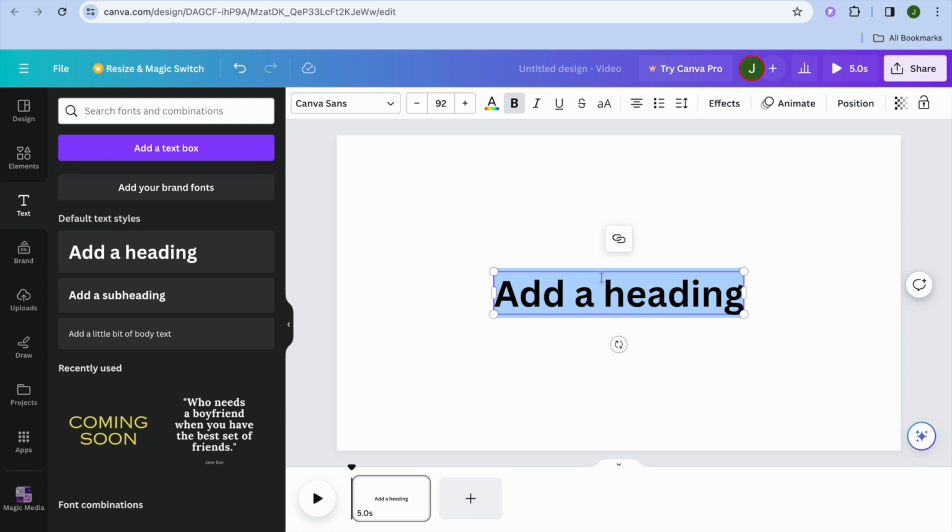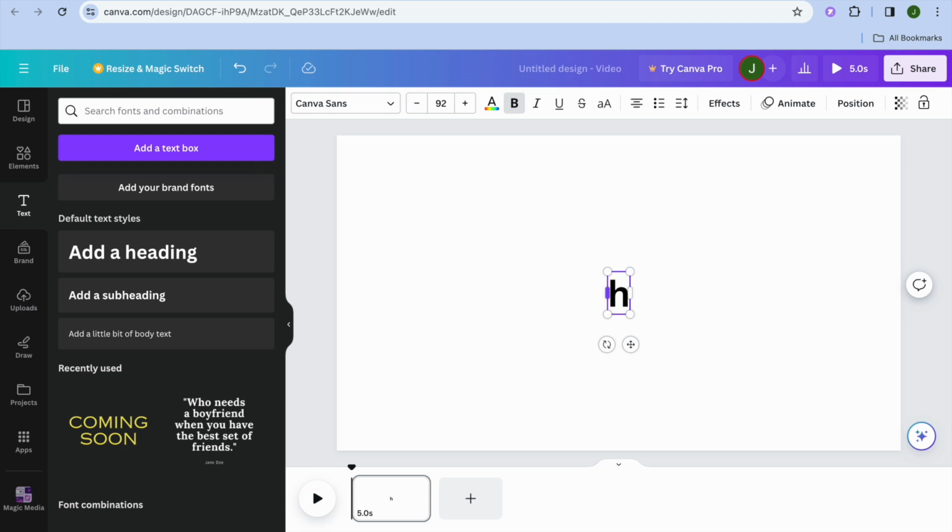Once you have selected the text style, you can type in whatever you want. So let's say I'm creating a video for a birthday, so I could type in happy birthday right here. Let's do that real quick.